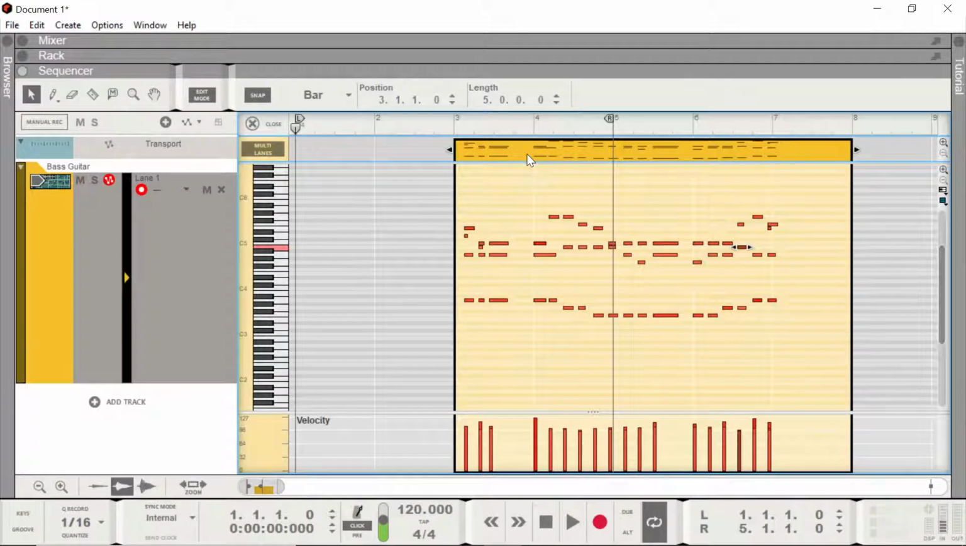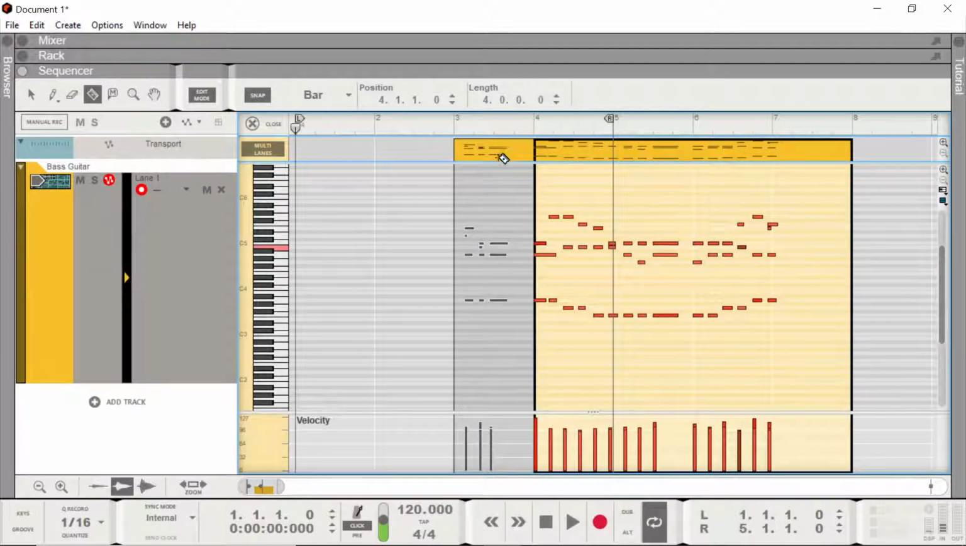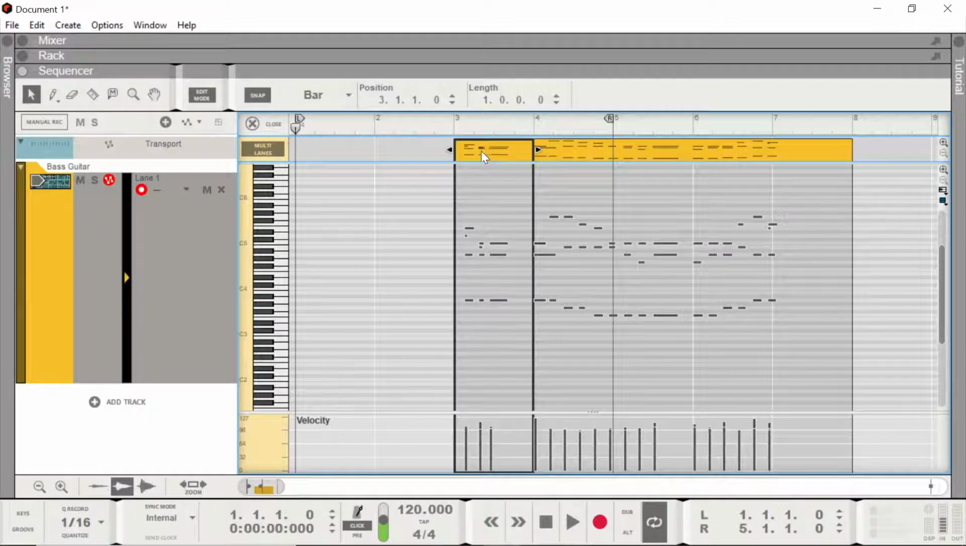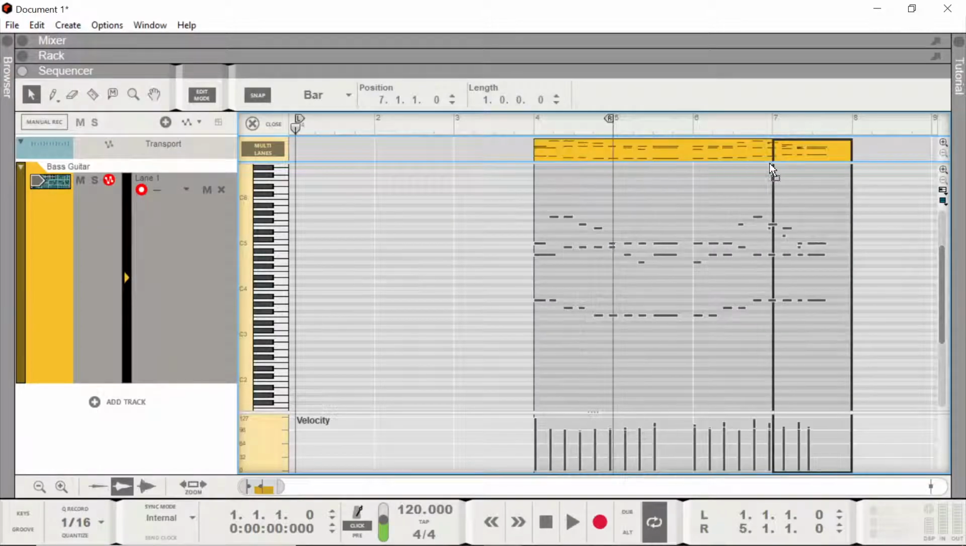So why don't we just do a chop? If you hit the R, it stands for razor, and chop the clip there. Let's take, and then hit Q to get back to the arrow. Take our missing notes and put them where they're supposed to be, which is right there. Let's hear how that sounds.